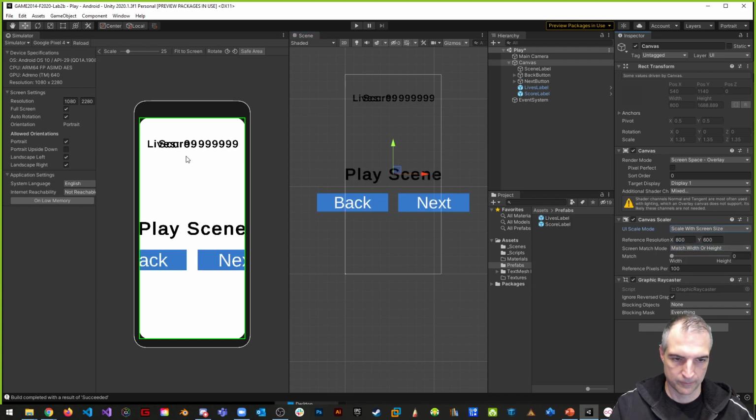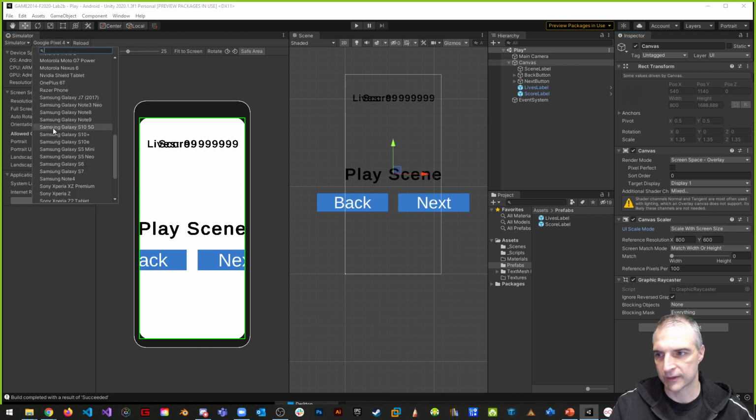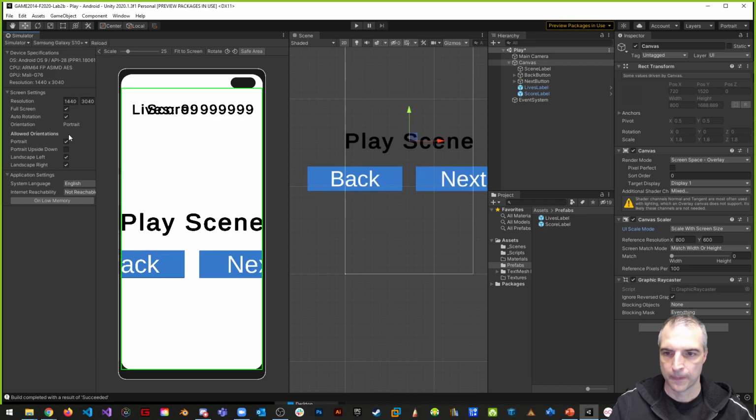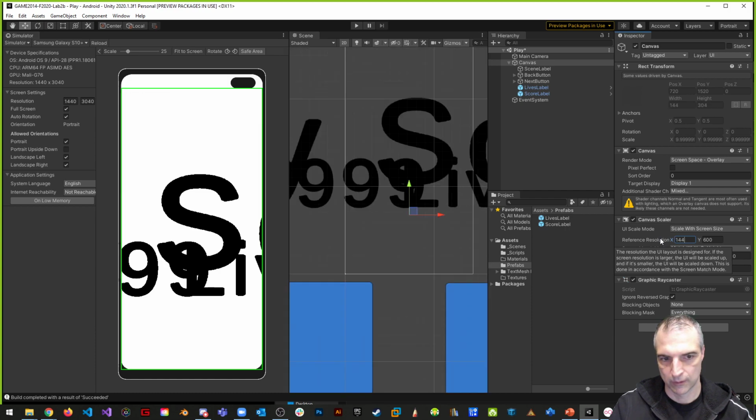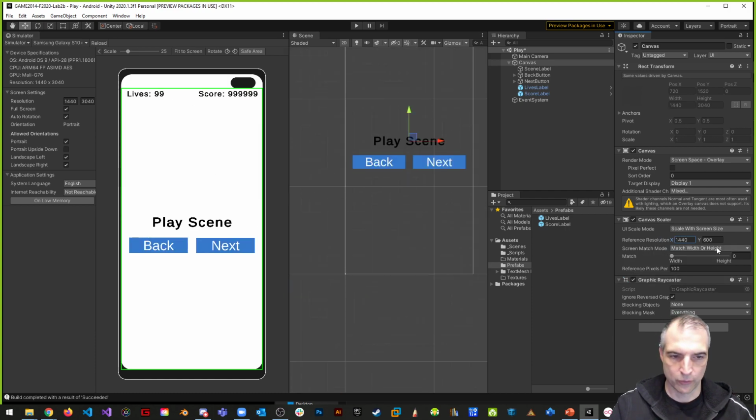For now, let's move back to our other phone, our Samsung Galaxy S10. Even there, we're messed up. Why? Because our reference resolution is set to 800 by 600. We need to change our reference resolution back to our base phone. If we're doing most of our testing with the Samsung Galaxy S10, let's change our resolution to 1440 by 3040. So that's our base resolution.